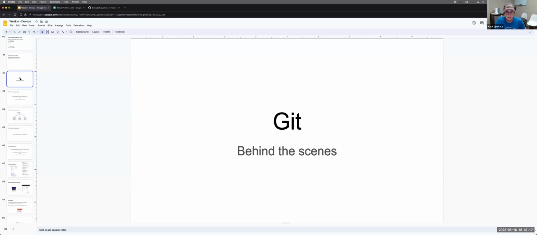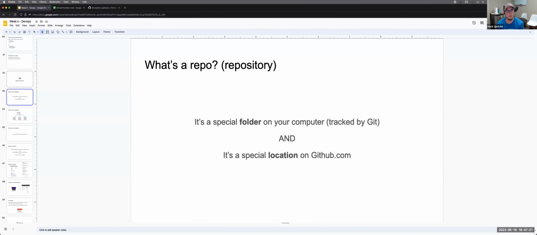So just a little bit of behind the scenes. I've been throwing a bunch of terminology at you, and I just want to make sure everybody's on the same page. So repository, I've been using repository interchangeably with project. Sometimes I've been saying folder, but it is a special folder on your computer, and it's a special location on GitHub. So when you clone something down, you're pulling from GitHub and you're creating a folder on your machine that is linked to the repository on GitHub.